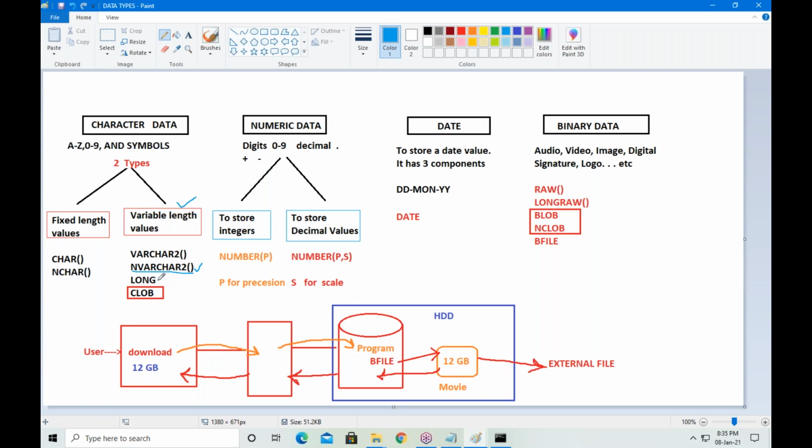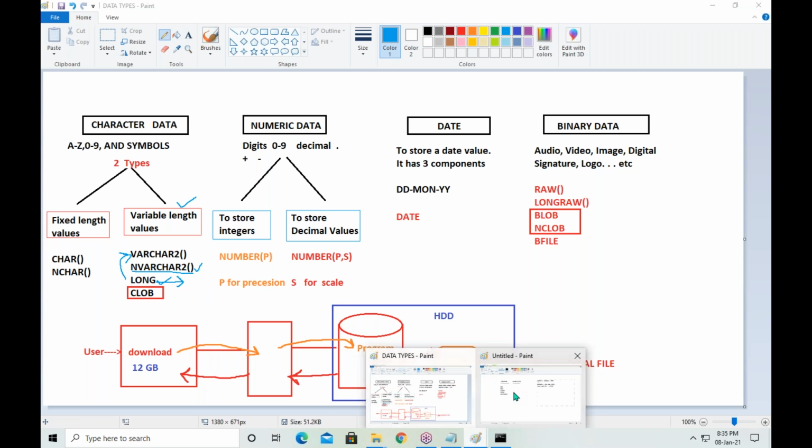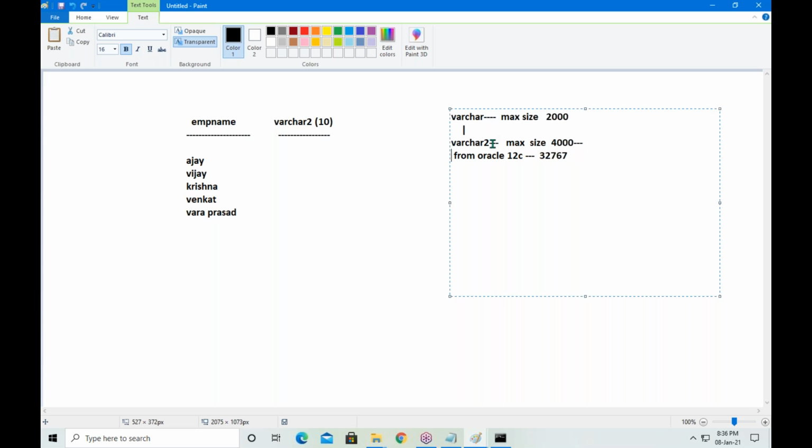Next data type is long. Sir, what is long? Long is similar to varchar2, which means it will store variable length values. Maximum size is 2 GB. Here, what is the maximum size for varchar2? Only this. But there is another data type, long. It is also storing variable length values. What is the maximum size? You can store a 2 GB size value.